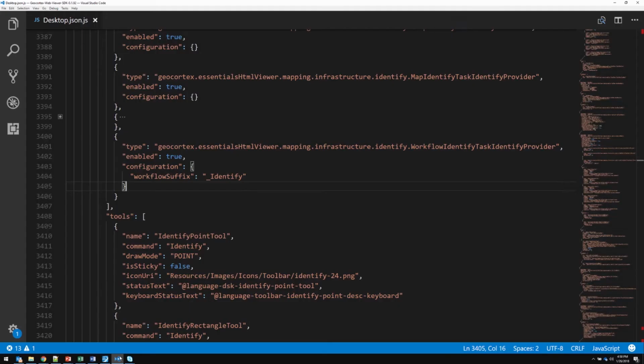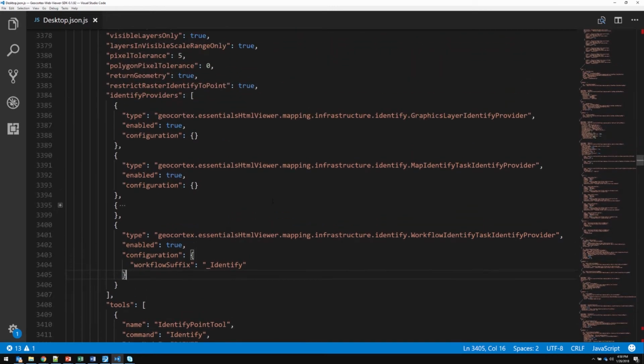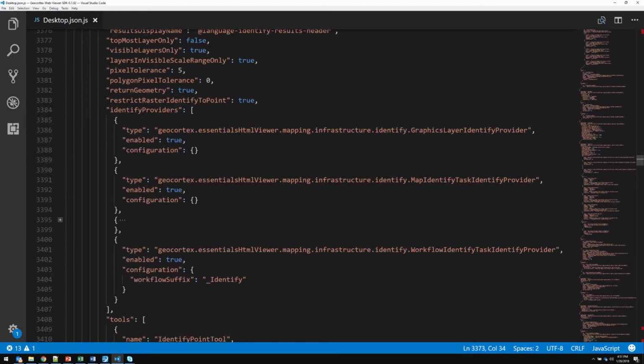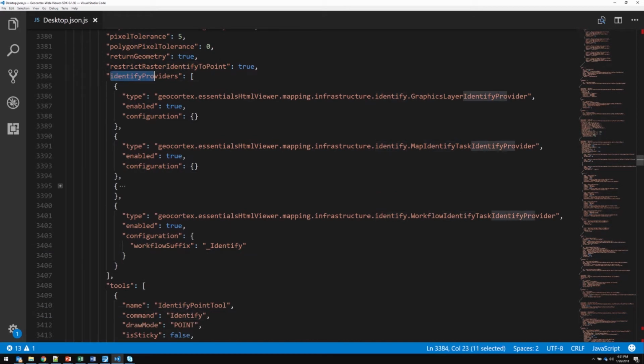Let's look at the configuration file that supplies the configuration for this viewer. There's a module in here called identify, and we want to configure the identify behavior. This is the desktop.json.js file that configures the viewer we were just looking at. Notice that the identify module has a section called identify providers. It's here that we specify what logic will run when an identify by the user is performed. For example, querying the graphics layer, querying the map itself.